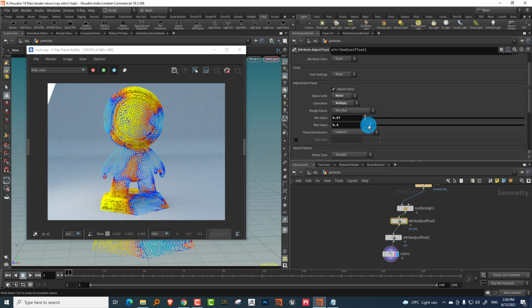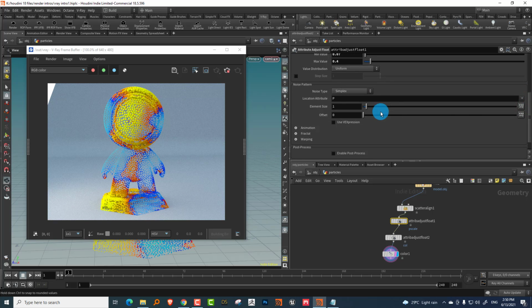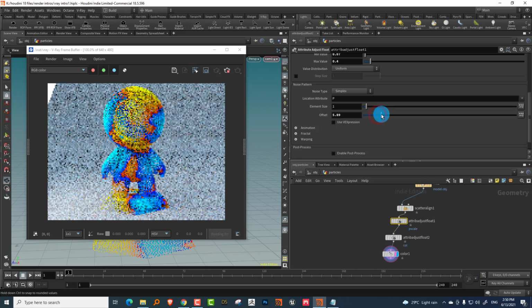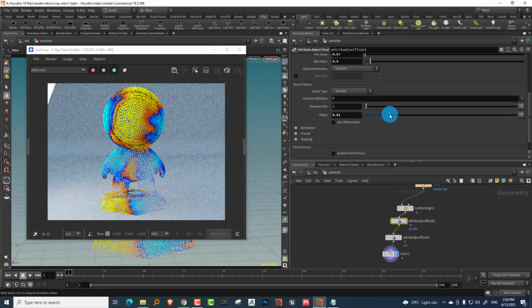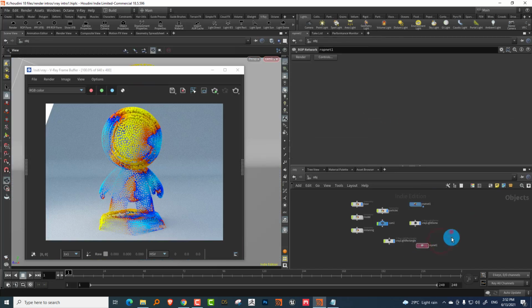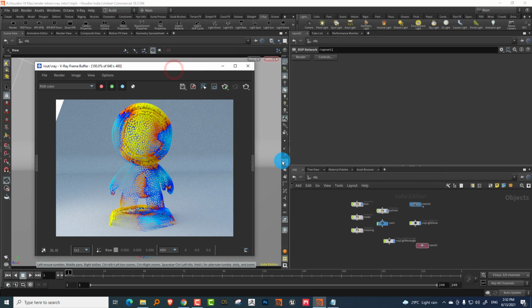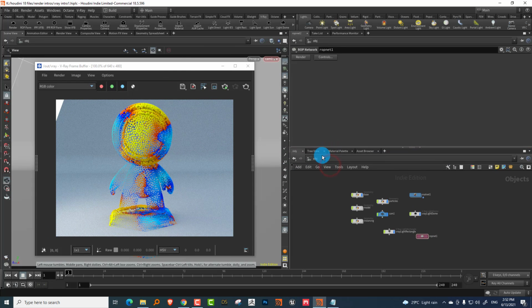Yeah, so it's pretty straightforward. You don't need to do too much with this. And I can try to offset this a little bit. Okay, so as a final thing, let's just turn on the GPU render, because it has GPU rendering as well.